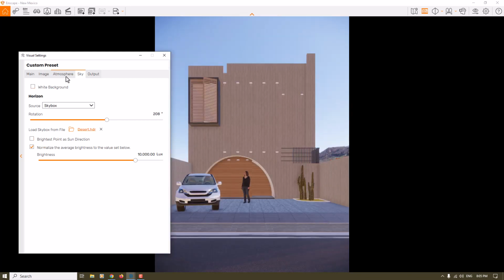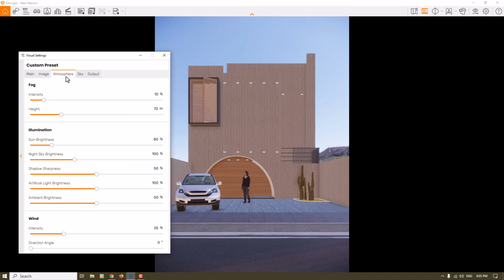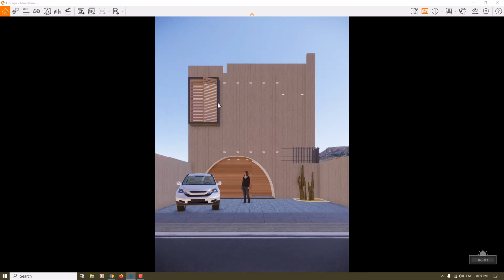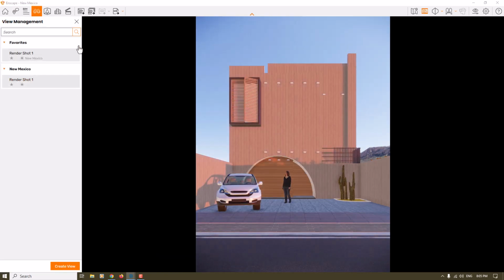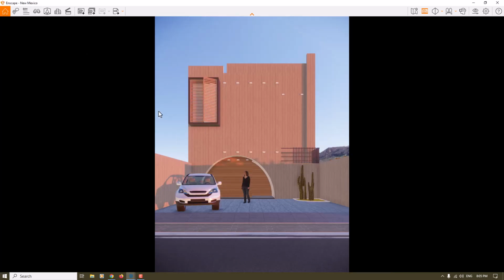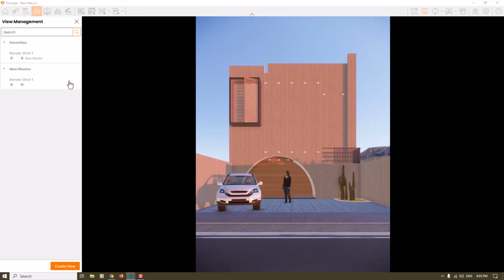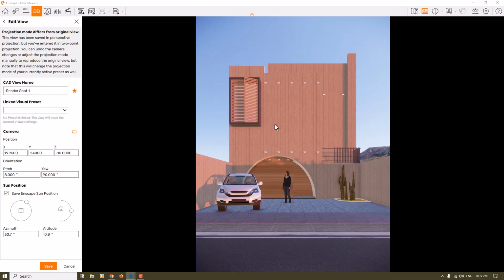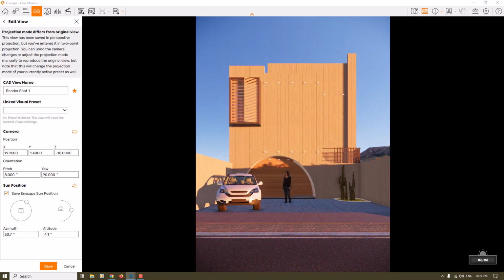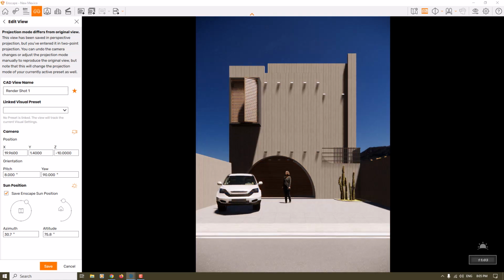So I'm going to click on the atmosphere in here. We don't have any type of fog in this place, the sun brightness. So I'm gonna press F on my keyboard, render shot number 1, something like that is really great. So when I click on the F option and click on the edit view, I can change the sun position again. And it completely depends on you and your job.